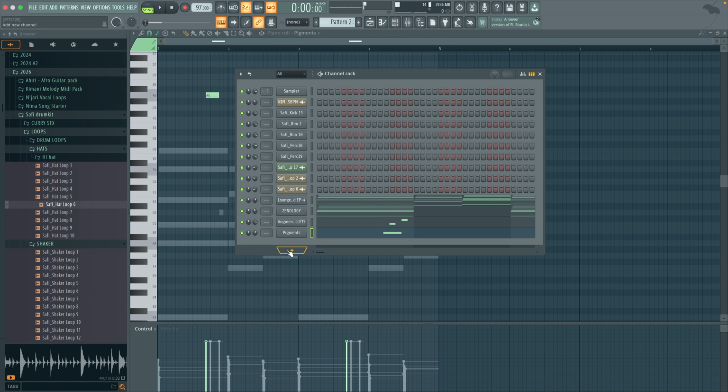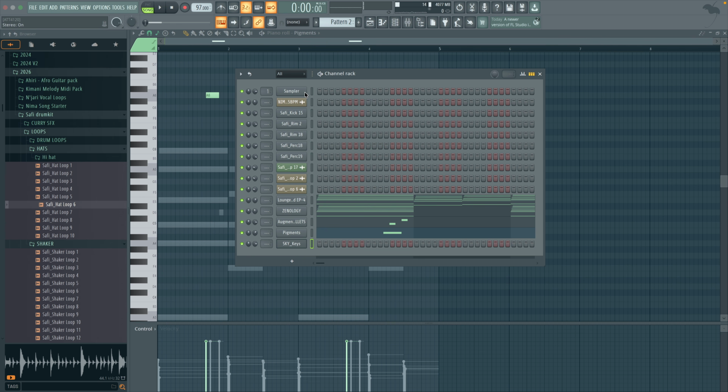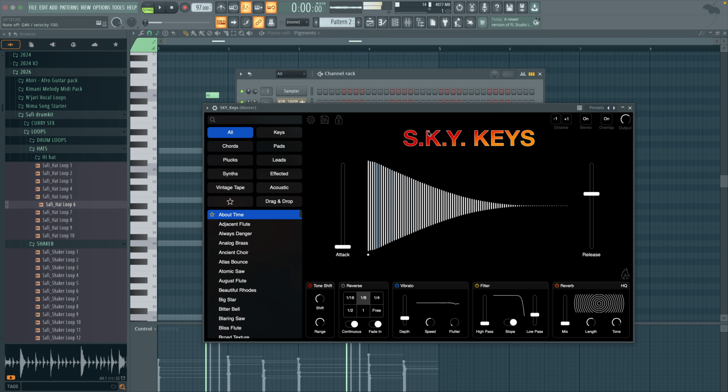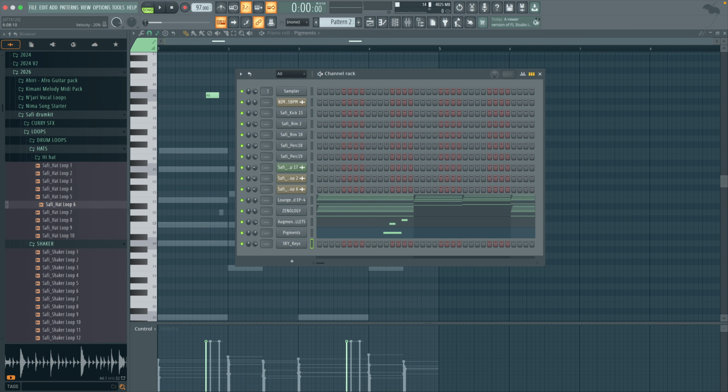Right, then the final ambience, let's add Sky Keys. Okay, I'm going to come right here, Sky Keys. Okay, let's try it. That's what we can create out of this.